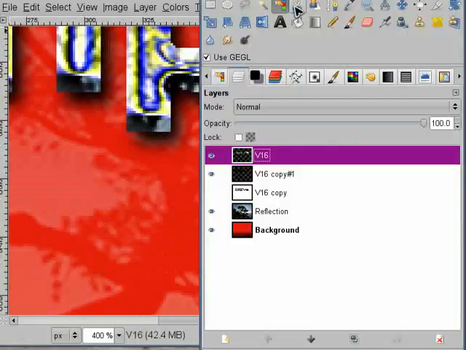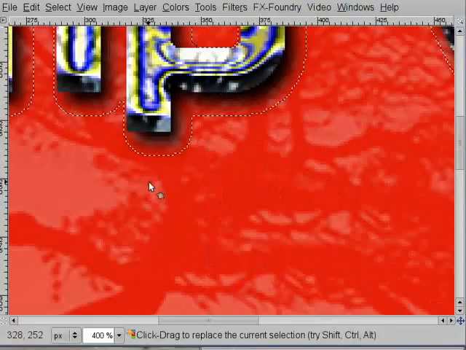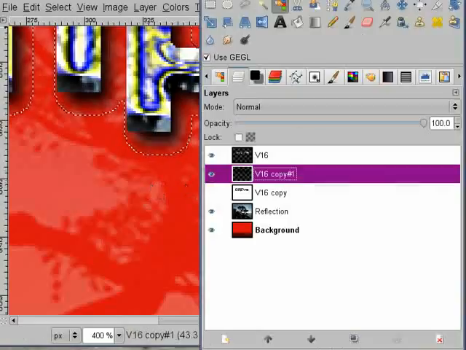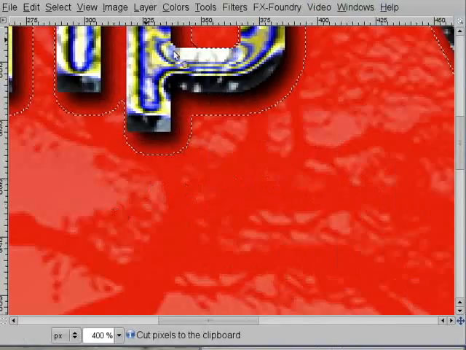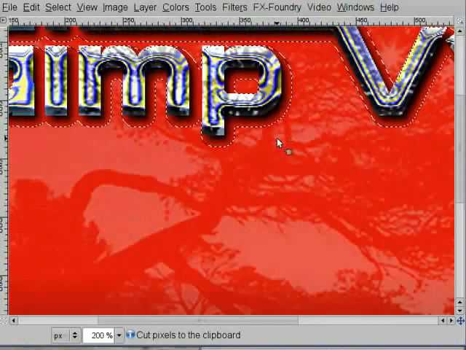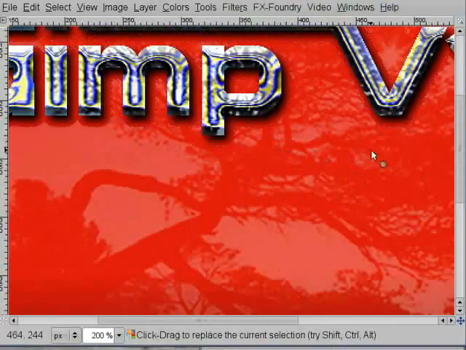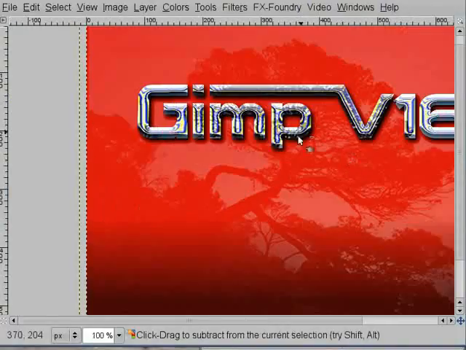Selecting tool from the shadow, inverting it, and cutting from the reflection. Ctrl X. So that gives like some deepness. Ctrl A to select all to see. That gives some deepness to the shadow here.